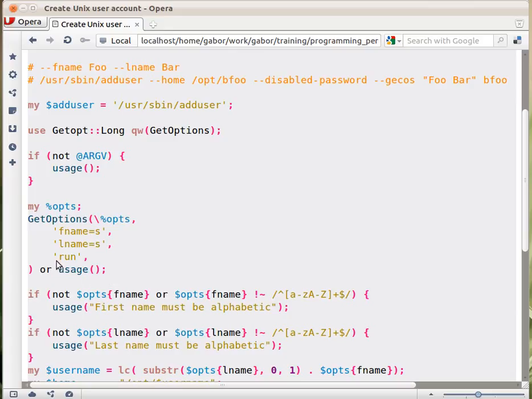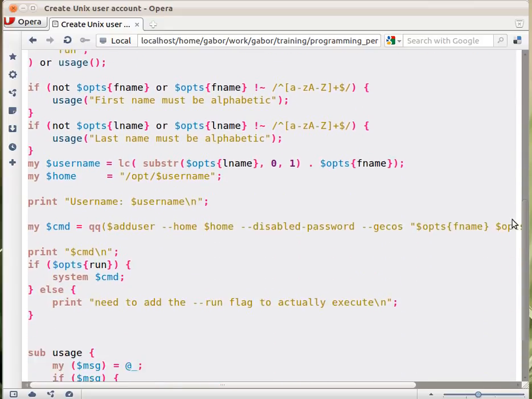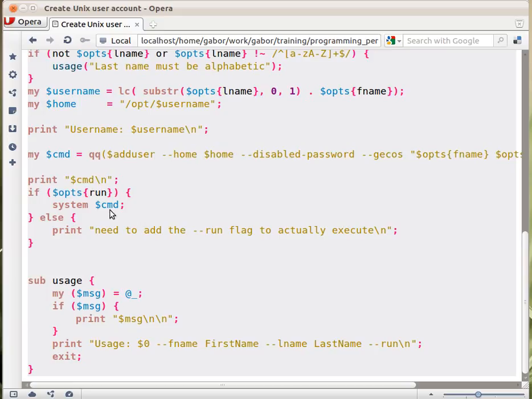Now, what is this run flag? After all, we need only fname and lname. I added this mostly so I can show you how to run the script, but it's actually a very useful thing.